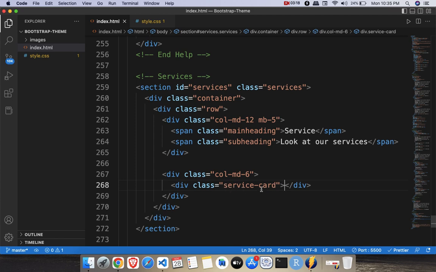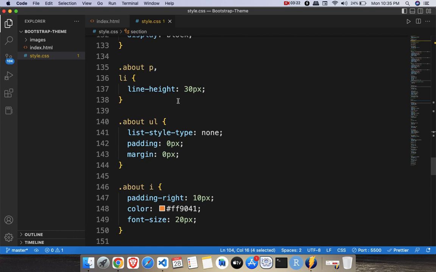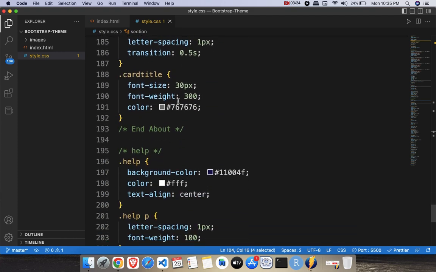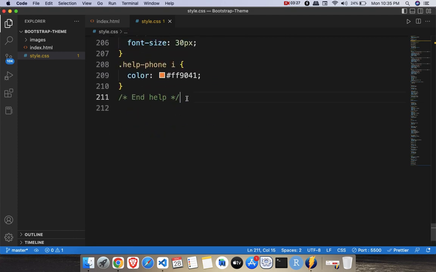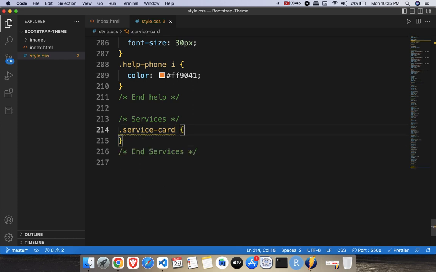So we need to write the properties for this service card. So I'll come to the services again, and here style.css again, and here at the end of help we are starting with the services now, and end of the services. Here you will write the class name, that is dot service-card. This is the class name which we have given, and what you want there.